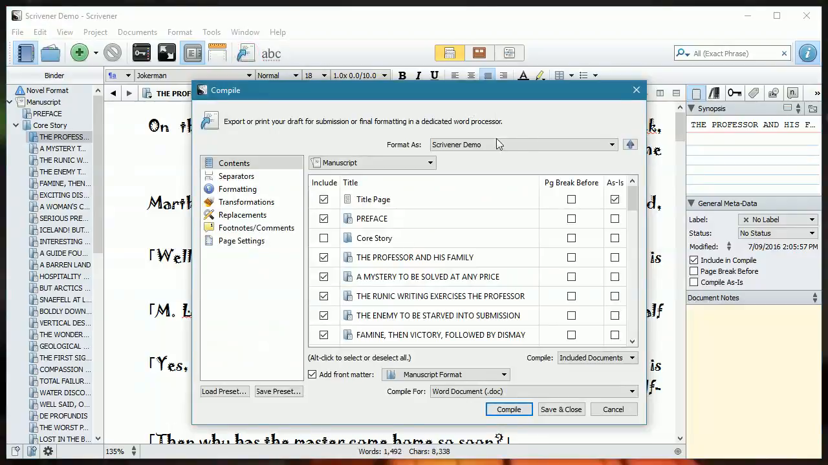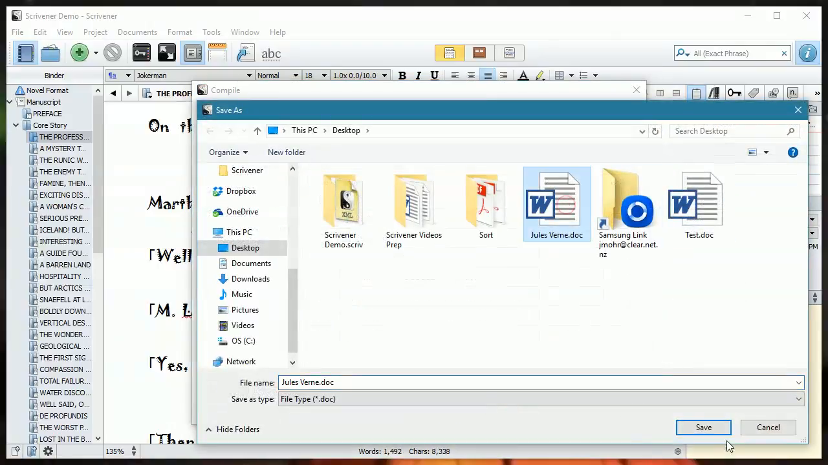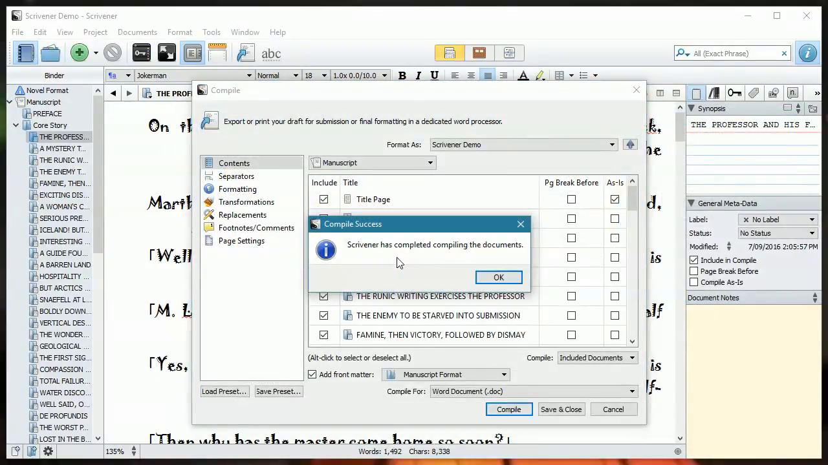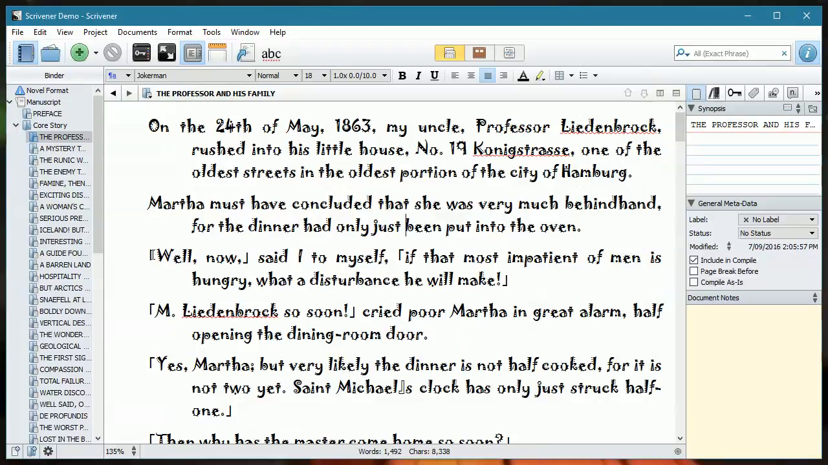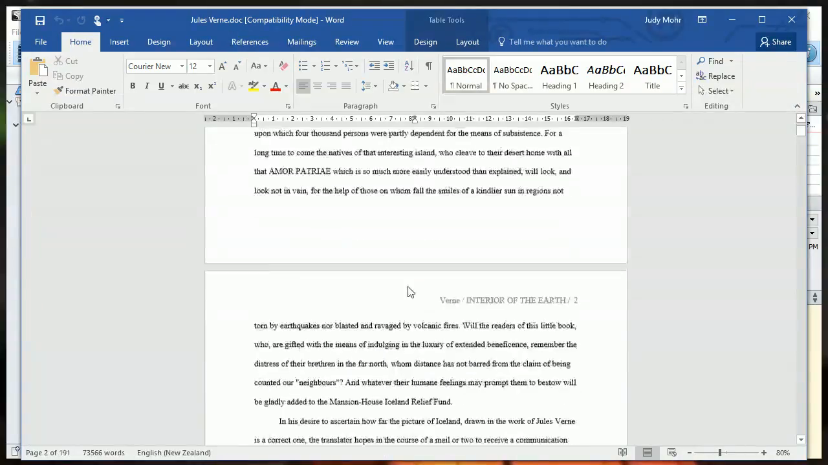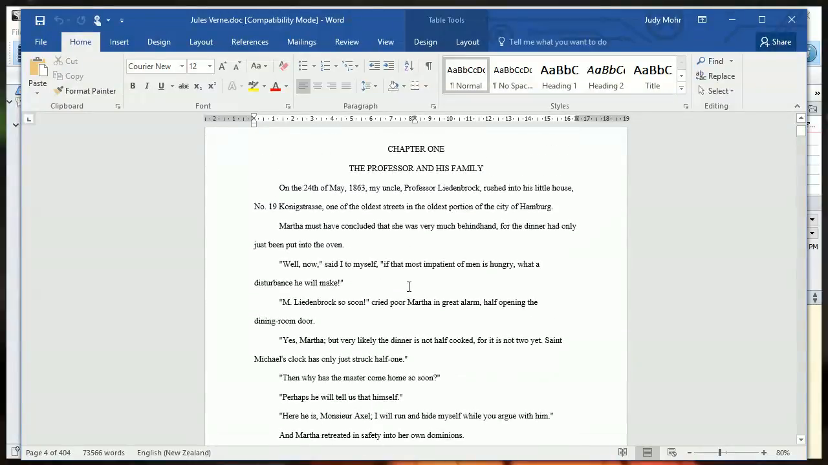Again, we're at the Scrivener demo. And we will go compile. We're going to replace the Jules Verne document. Yes, replace that. Okay, we're going to open up the Jules Verne document again. See, Jules Verne. Scroll down to where we were at. And take a look. It hasn't done anything. Now, we are going to sit down and we are going to really have some fun. Close that again.